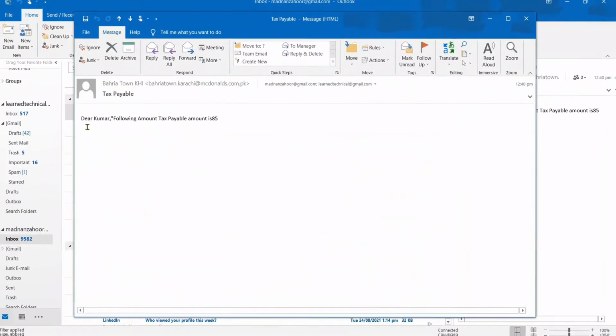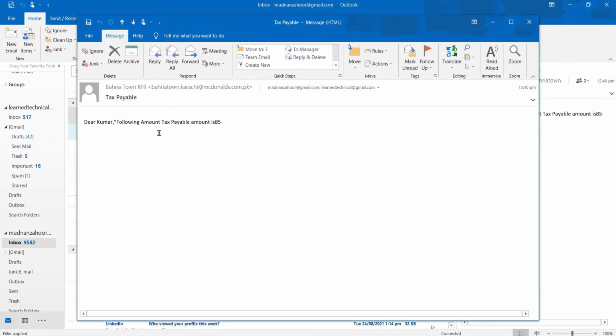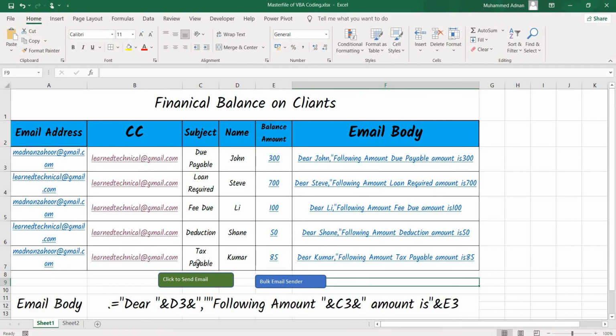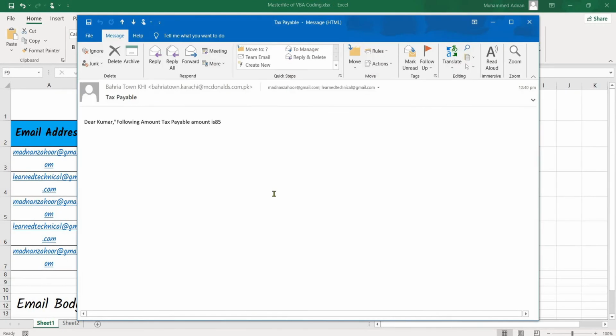If I open it for Dear Kumar, you can see Dear Kumar, following amount payable is 85. If I go to my screen, Kumar has 85 payable. So this is how you can send multiple emails according to your needs, or you can promote your items as well.